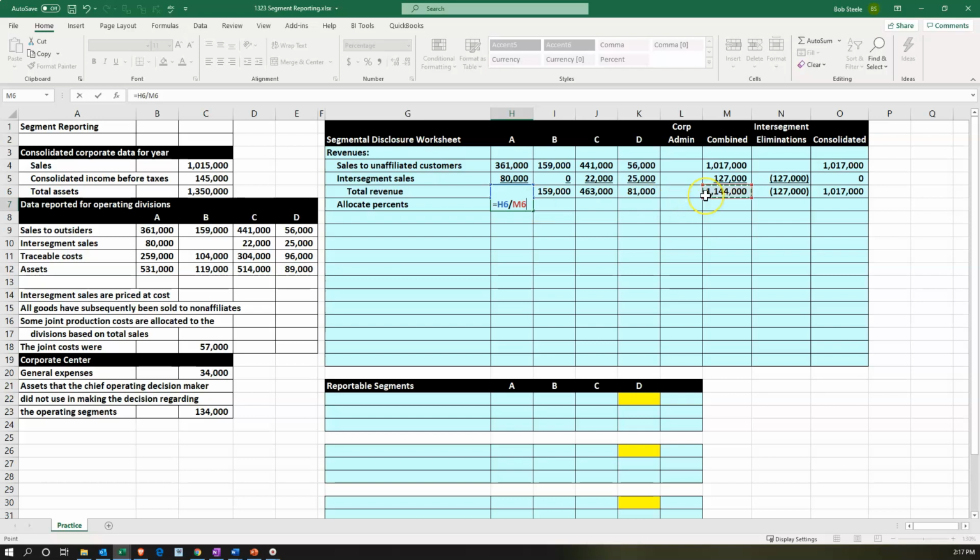Now I'm going to want to copy this across. I want to keep this number the same, so I'm going to say F4 in Excel, which puts a $ before the M and the 6, which makes it an absolute reference, meaning that cell's not going to change when I copy it across. However, this cell, H6, will.